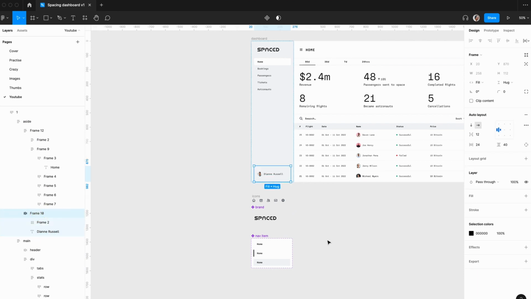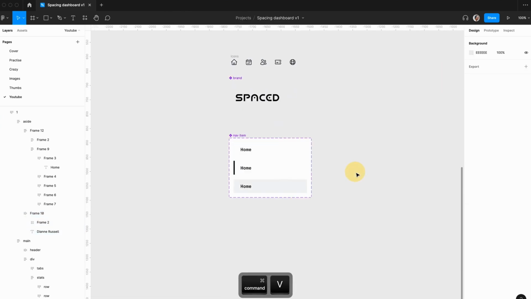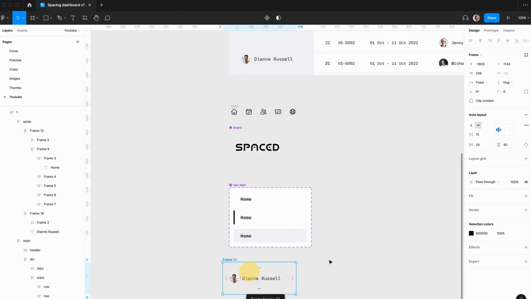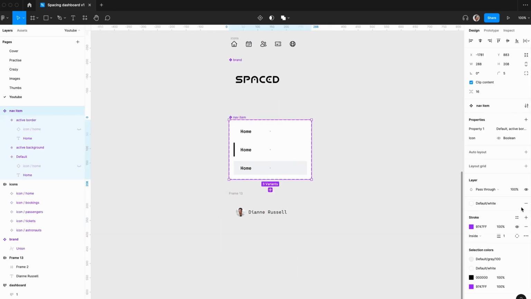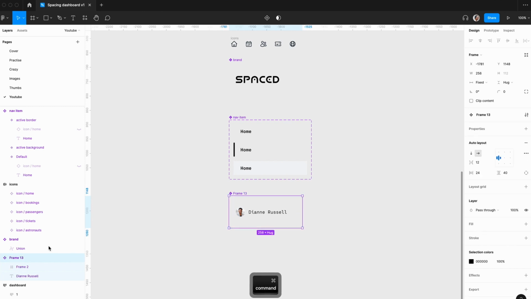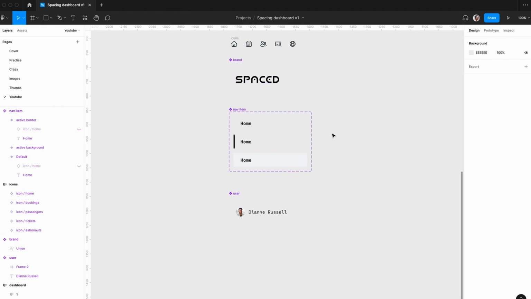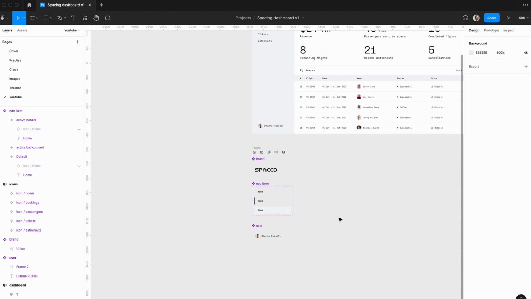So we can even repeat these and have the icon replaced with this, but I'm just going to make this its own unique component. So I'm going to drag that out. And let me just get rid of that white fill there. So this one I am going to Command K. We're going to call that user. Okay, so now we've got 3 components within here.